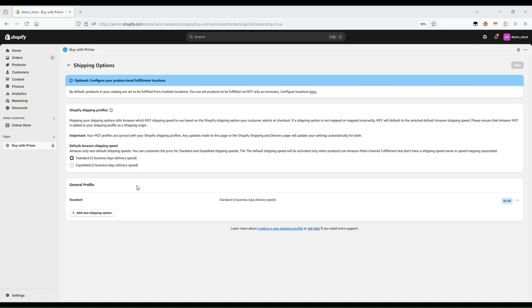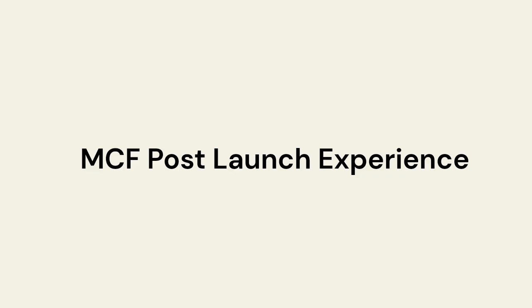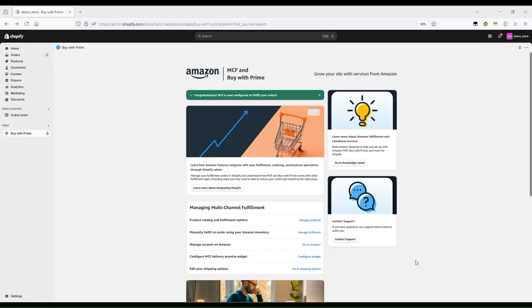To create a customized option, click Add New Shipping Option. You can define the values in the pop-up screen. If conditional pricing is needed, you can leverage Shopify's shipping and delivery settings page for further customization. After completing SKU mapping and shipping options, you are ready for the MCF launch.